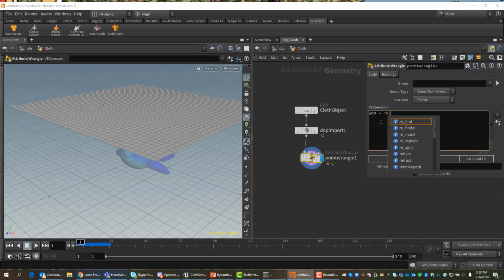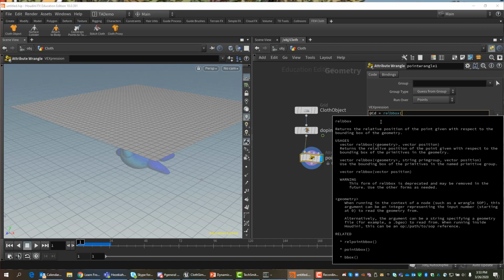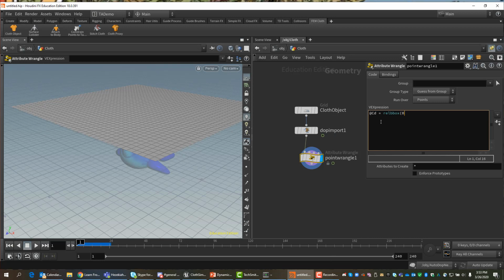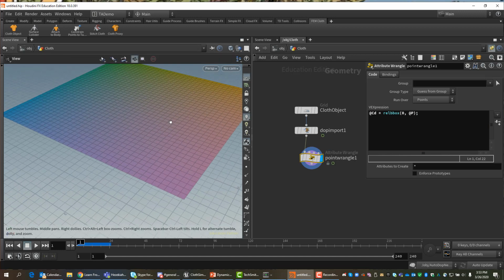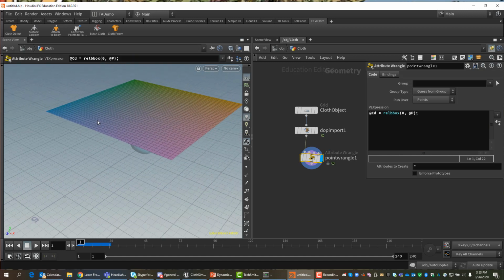equal to relbbox. We're going to use the relative bounding box. We're going to go 0, comma, @P, which means use the position as the reference to the relative bounding box, and then put that into a three-dimensional vector. In other words, take the three-dimensional position and use that as the color. And so there you go. As you can see, it goes from kind of like cyan to green to orange to magenta.